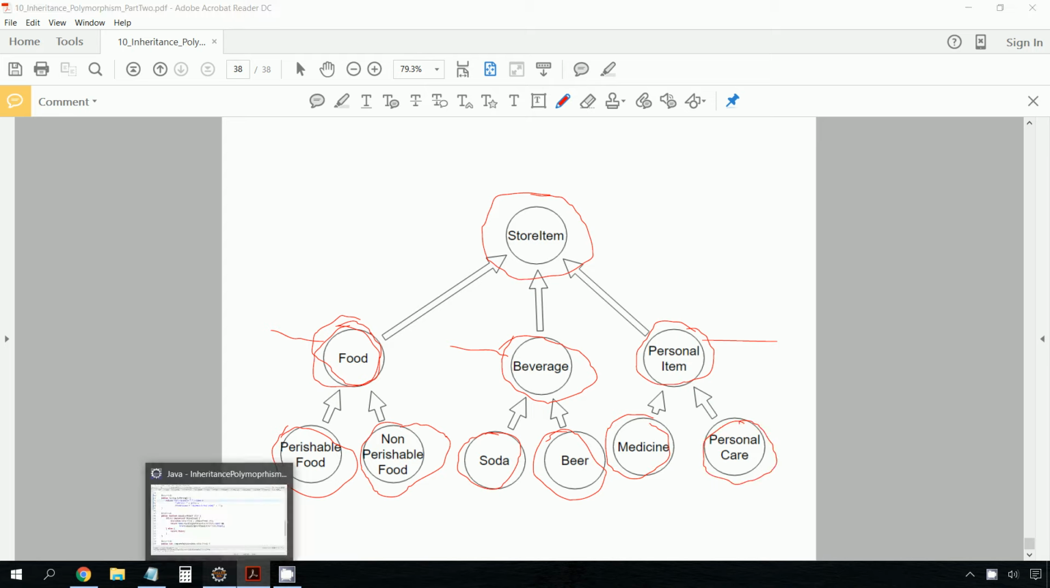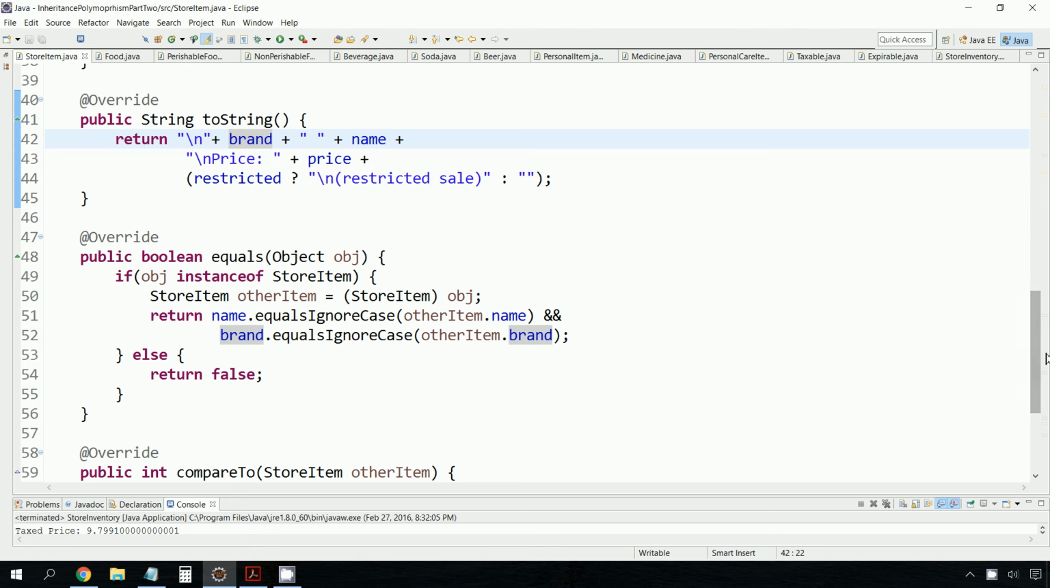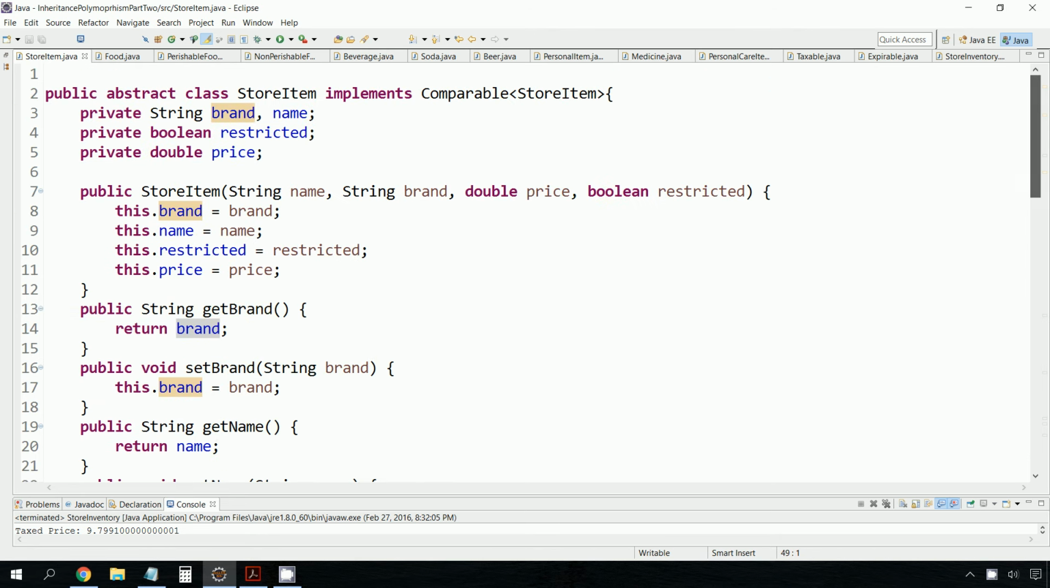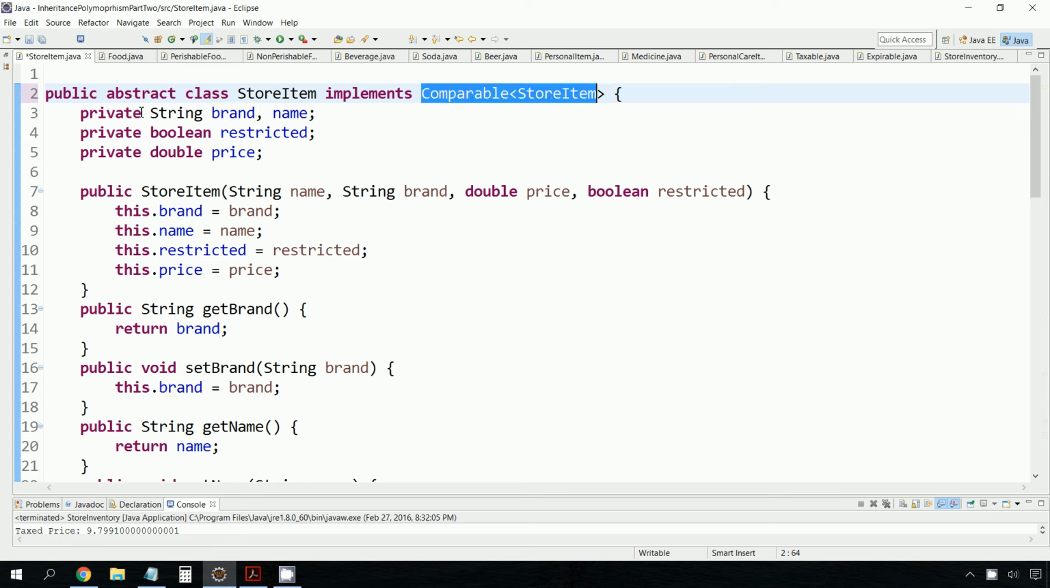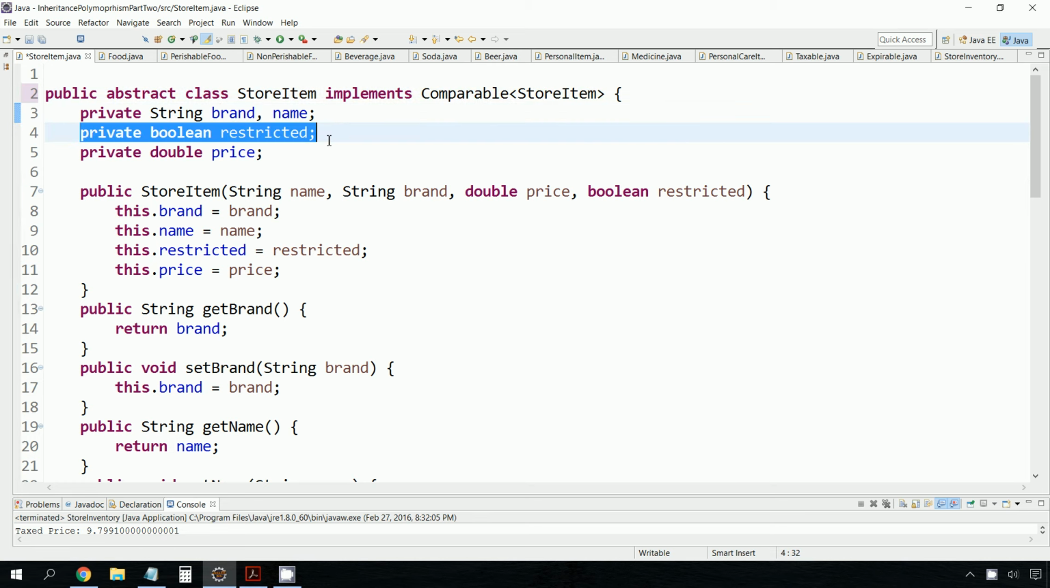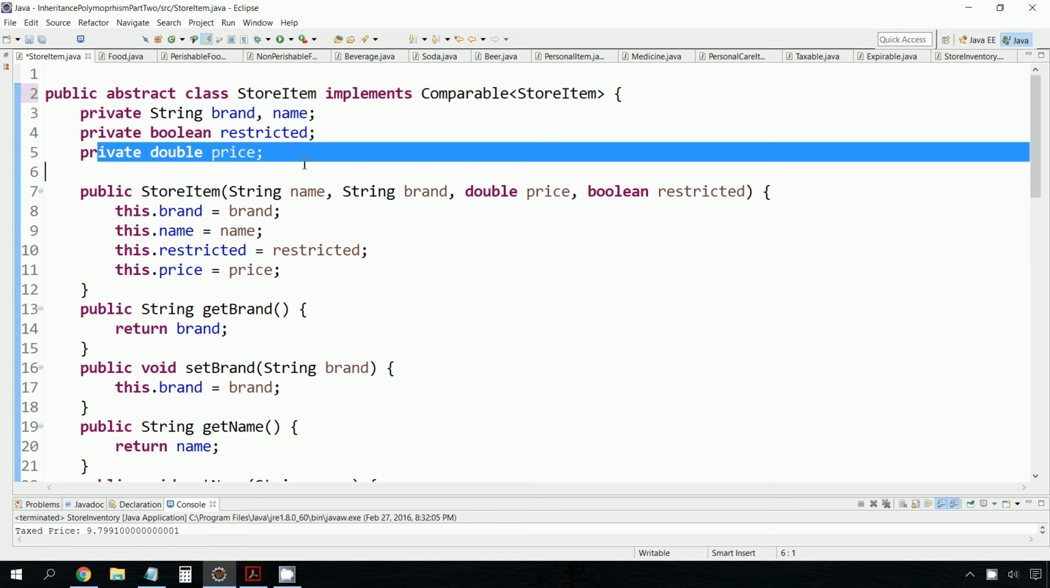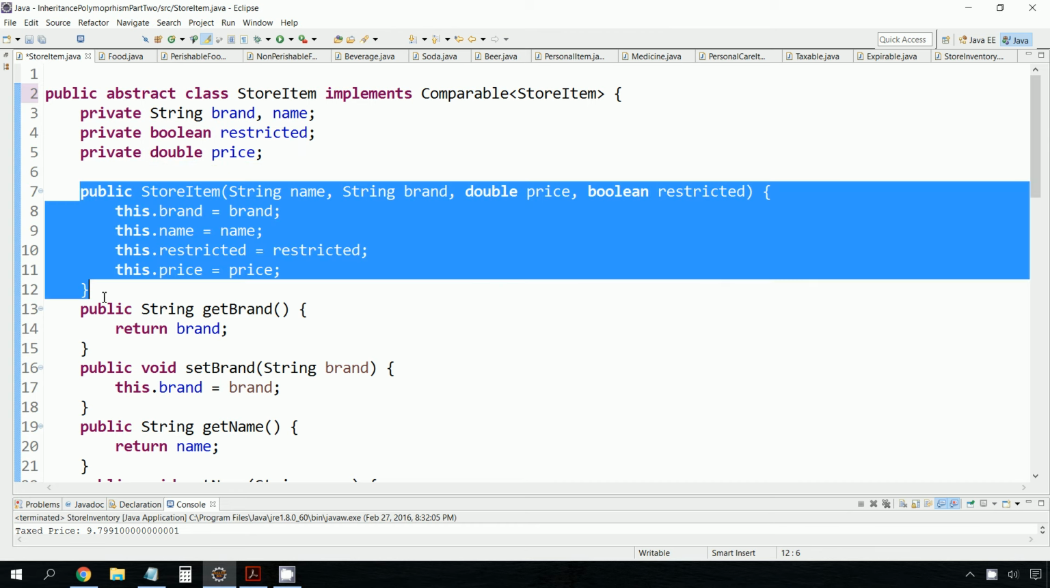So let's take a look at the actual classes, starting with store item. This is our main top parent class. Store item is abstract and it implements Comparable, meaning if we want to be able to sort our inventory list, we're going to need a way to compare two items, and we'll do that here. I've said that all store items are described by a brand, a name, whether their sale is restricted, as well as a price. So my constructor takes in all that information.